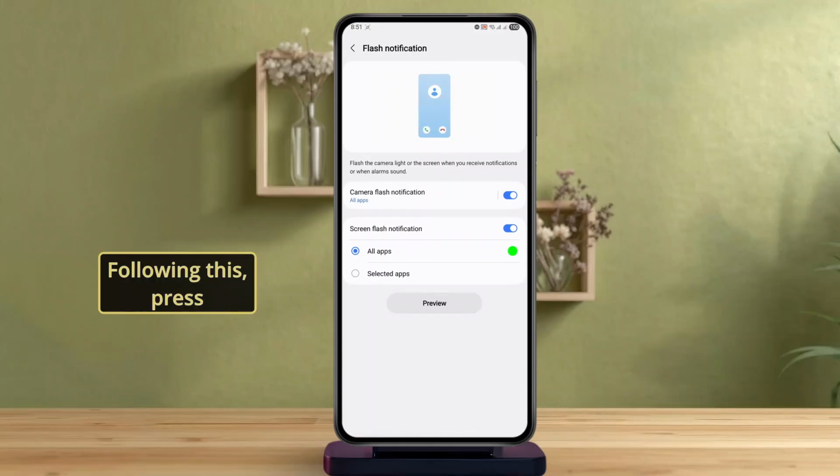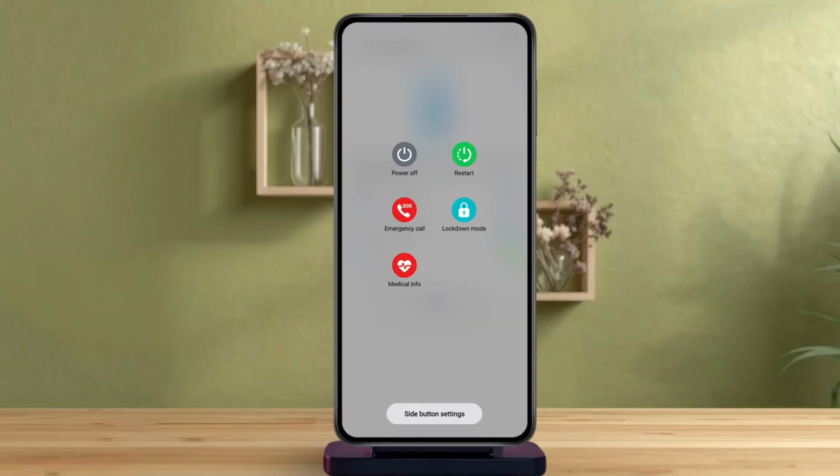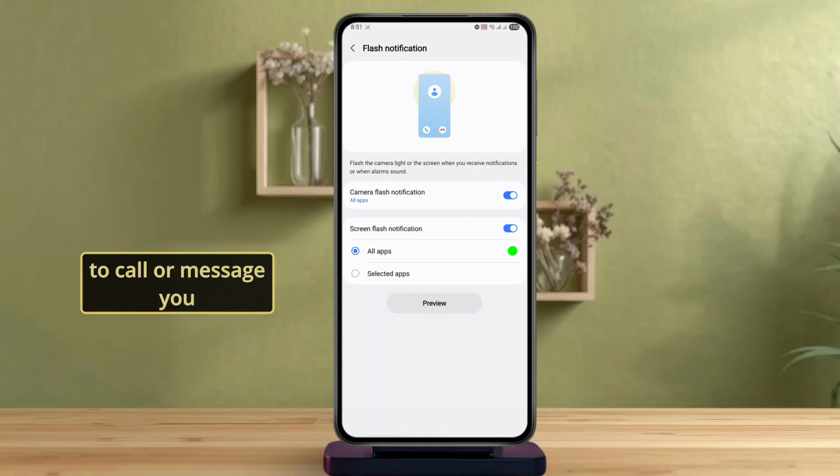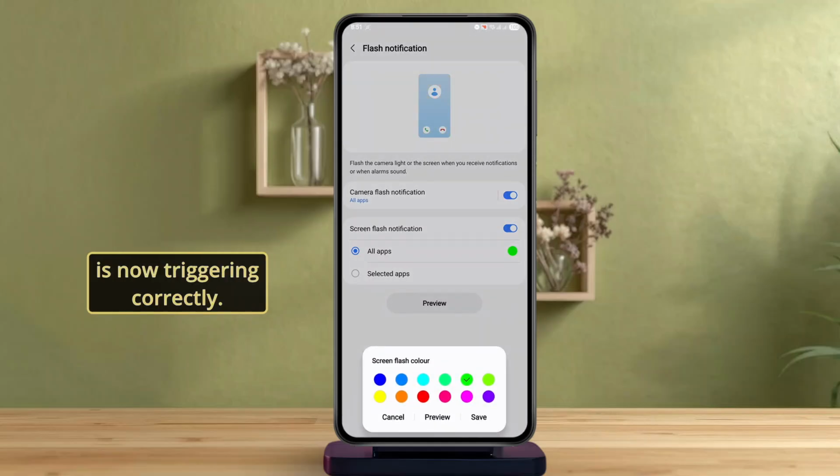Following this, press and hold the power button until the power menu appears and tap Restart to reboot your device. Finally, ask someone to call or message you to test if the flash notification is now triggering correctly.